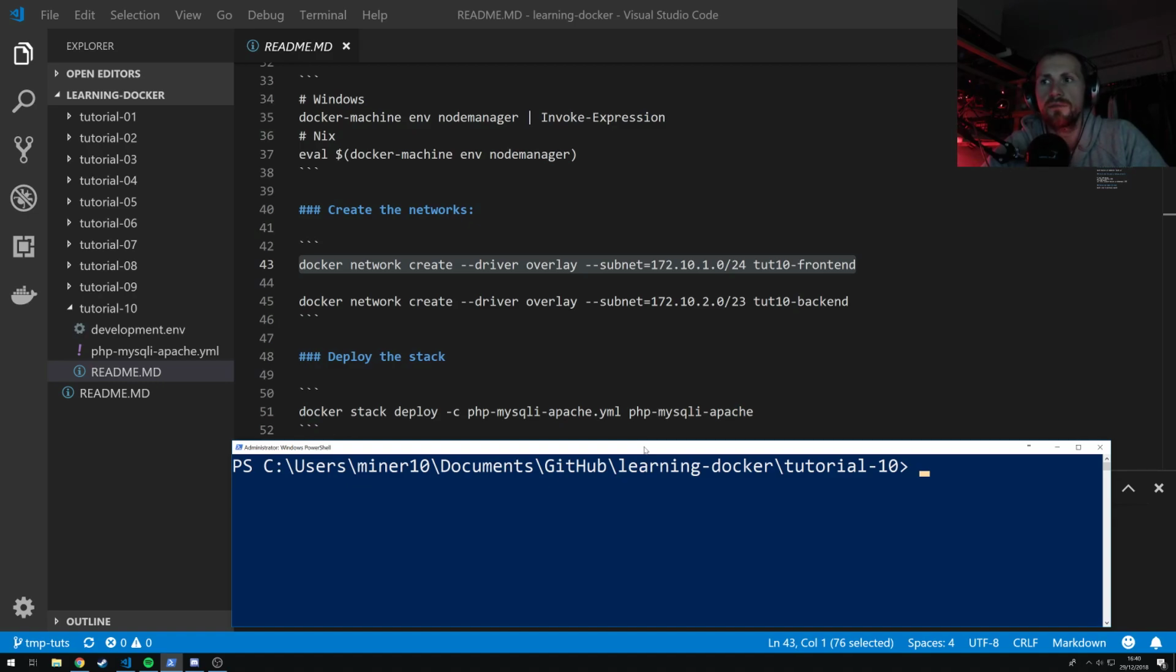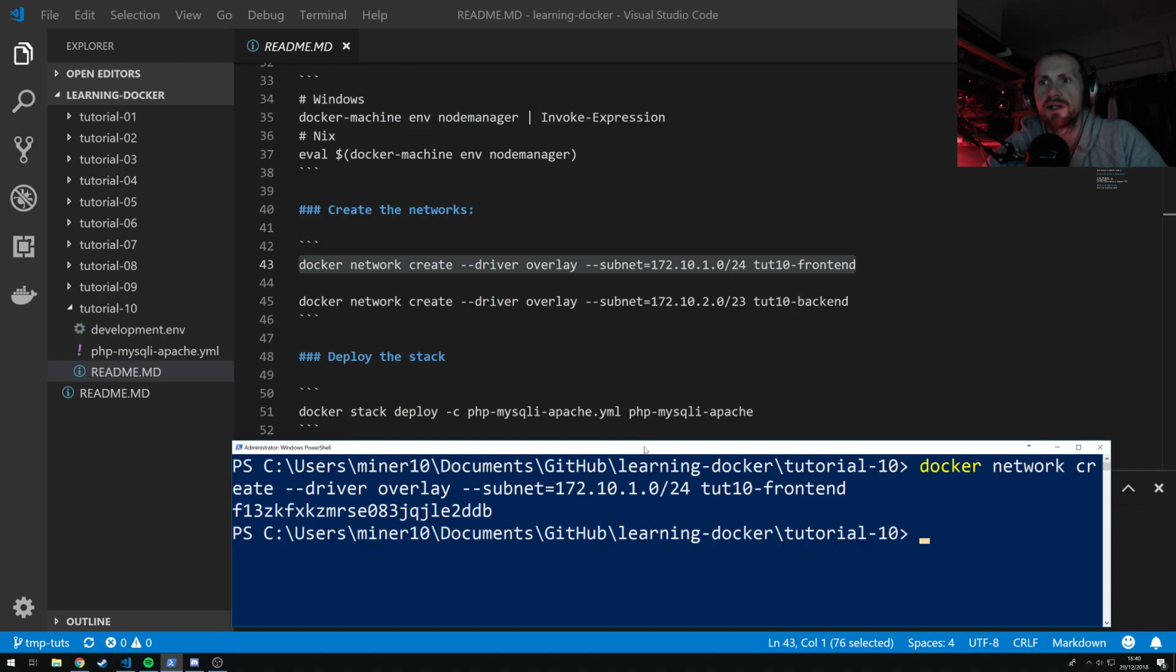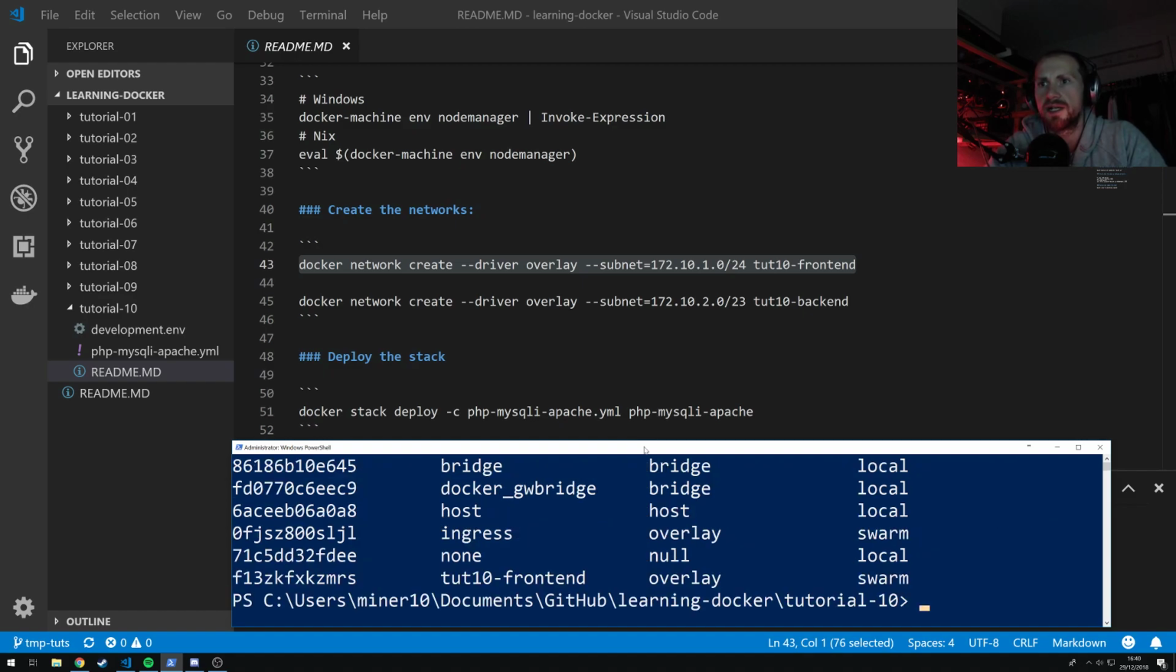But essentially, what we need to do is first create the front end network. So that's spun up. If I do docker network ls, we should see it.